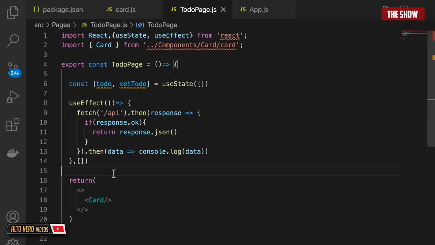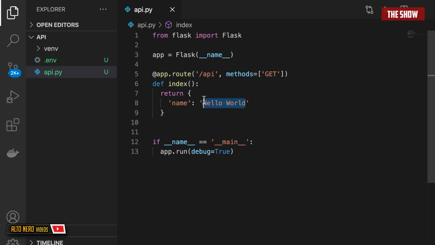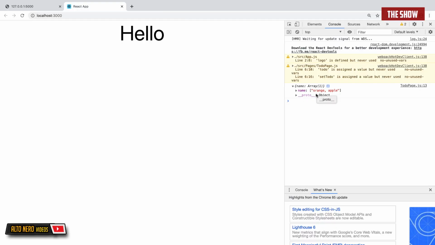Let's see what I get in the console. And as you can see, I get an object called hello. So it means that the back end has been connected correctly with the front end. And if you don't agree, if I come over here and return a list of names, so orange and then apple, I now get an array of orange and apple. So I know that everything is working correctly. So this is how you connect your React.js front end to your Flask application.